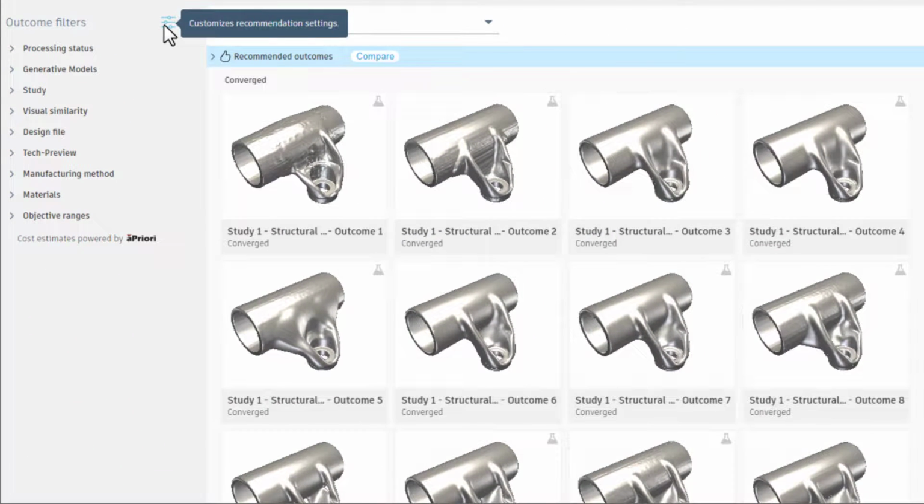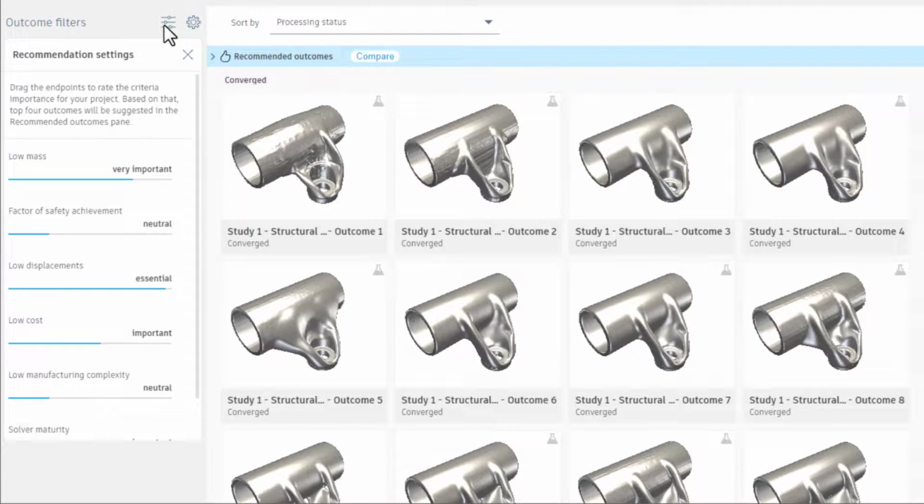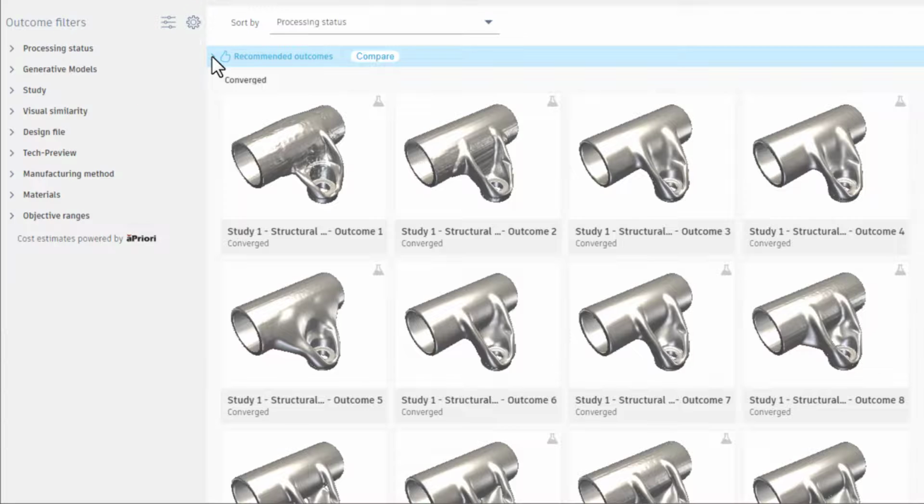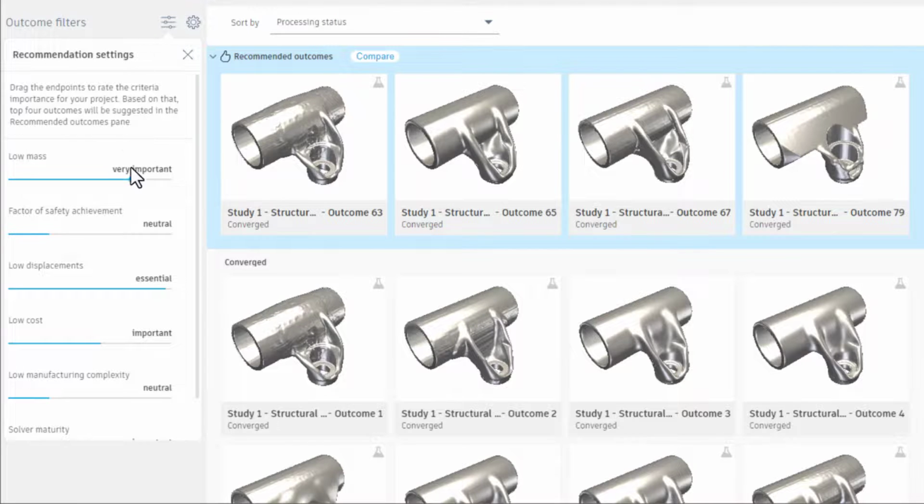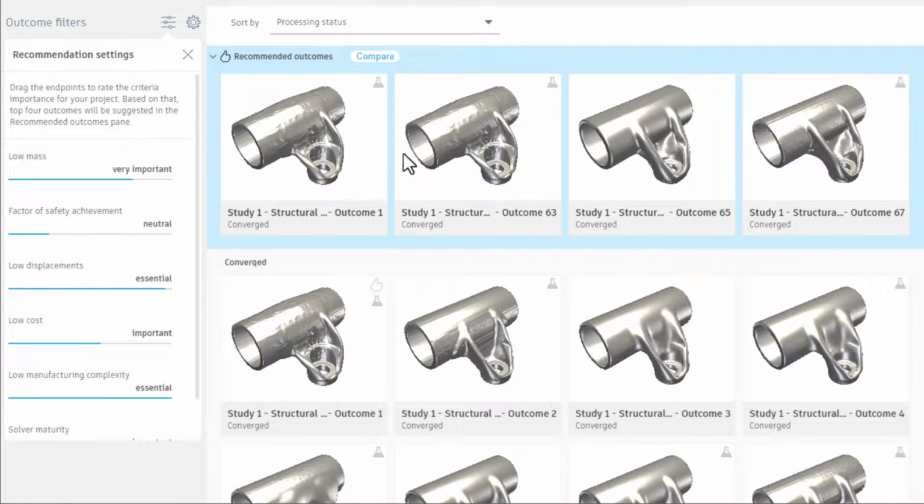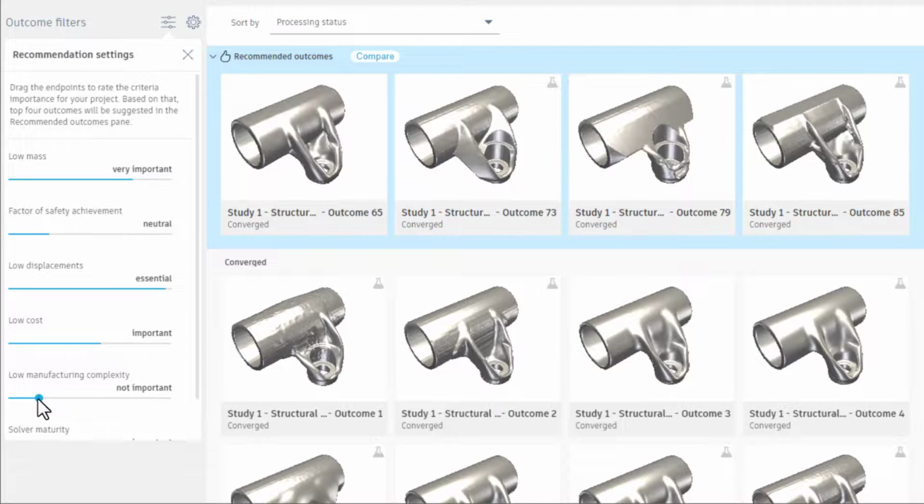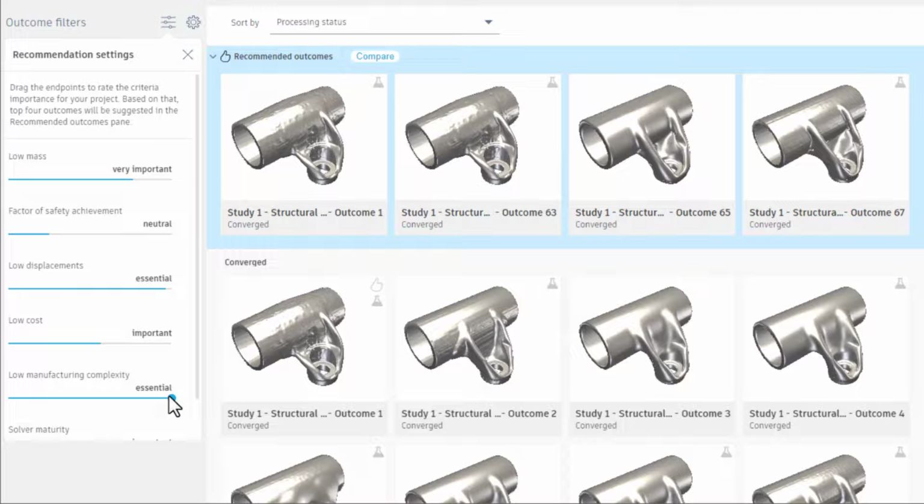Here we have recommendation settings. If you click on these, these are the parameters that you can adjust so that Fusion 360 recommends the outputs to you. Here we have 4 outputs, right? Those are based on these recommendation settings. If you alter those, the recommendations will change. So if you choose low manufacturing complexity, it gives you the outputs based on that. If you choose high, it gives you outputs based on that. So you can vary these parameters to get the recommended outcomes and narrow down or select your outcome even faster.